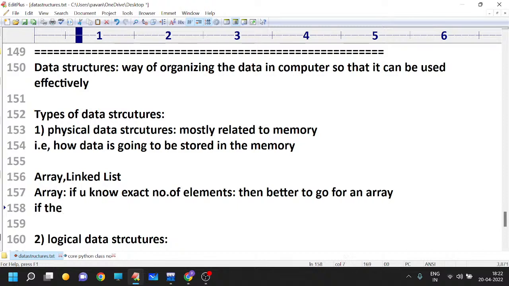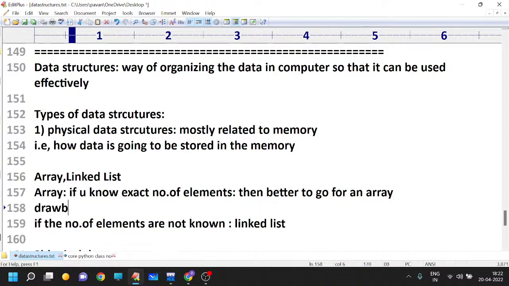If the number of elements is not known, I am not sure whether I am going to deal with 10 elements or 20 elements, then you go ahead with the linked list. What is the drawback of an array? The size of an array is always fixed and static. We can't increase the size, and we can't decrease its size.